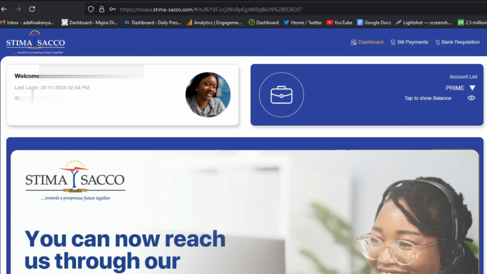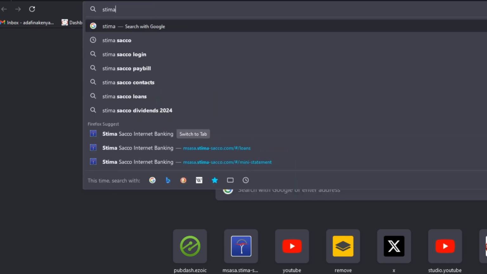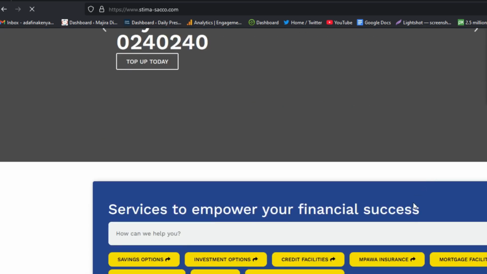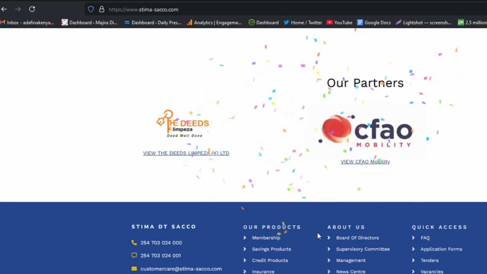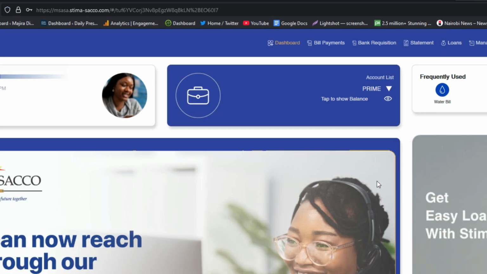This is the internet banking. You can easily log into your internet banking by going to Stima Sacco account. And when you go to your Stima Sacco account, choose the internet banking option. So if you are a member, you will log in directly by entering your password and your member number. But if you are yet to register, you will be asked to enter your details, including your member number and other details such as your phone number. And from here, you'll be able to log in and get to a platform such as this.